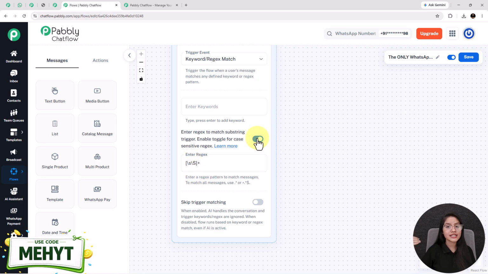When this toggle is enabled, the regex also checks uppercase and lowercase letters while matching the user's messages, as this toggle is used for case-sensitive regex. Now let's understand skip trigger matching. See, when this toggle is enabled and your AI assistant is active, then the chatbot will skip checking the trigger and directly hand over the conversation to the AI assistant. But when this toggle is disabled, every incoming message is checked against the trigger first. If the trigger matches, then only the chatbot flow will run and the user will receive the reply.